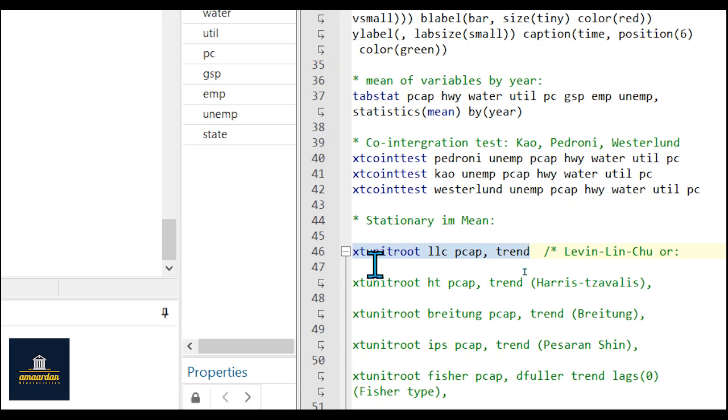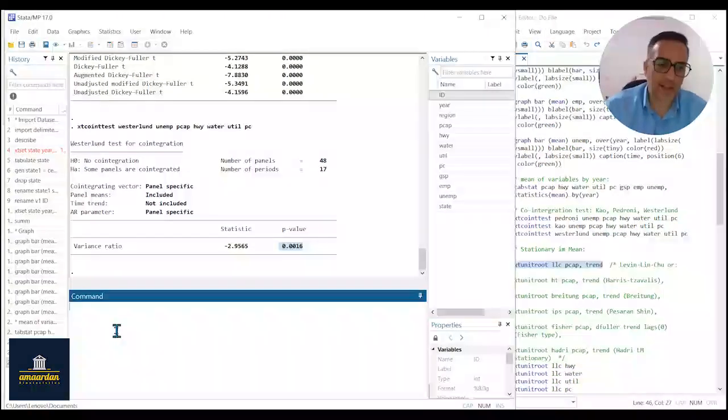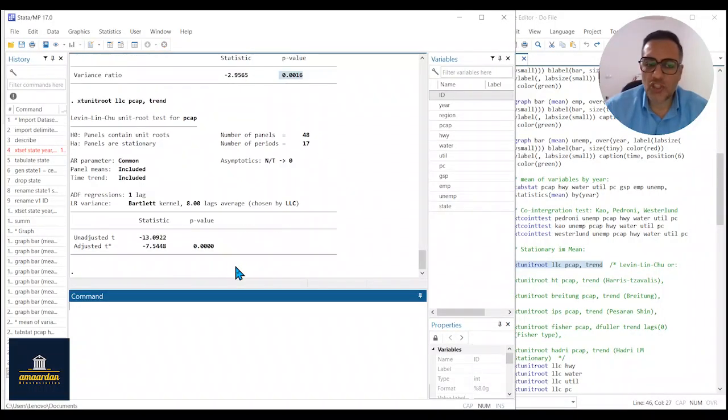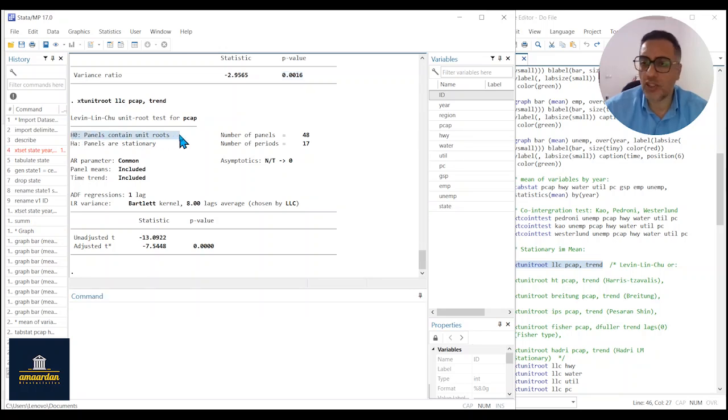You need to write xtunitroot llc, the abbreviation of Levin-Lin-Chu, then the name of your variable, then write trend. Copy these codes, go here, paste, and click enter. Now, the Levin-Lin-Chu null hypothesis is that panels contain unit roots, meaning non-stationary, and we need to reject the null hypothesis to conclude that panels are stationary, and for the pcap variable it is assumed.